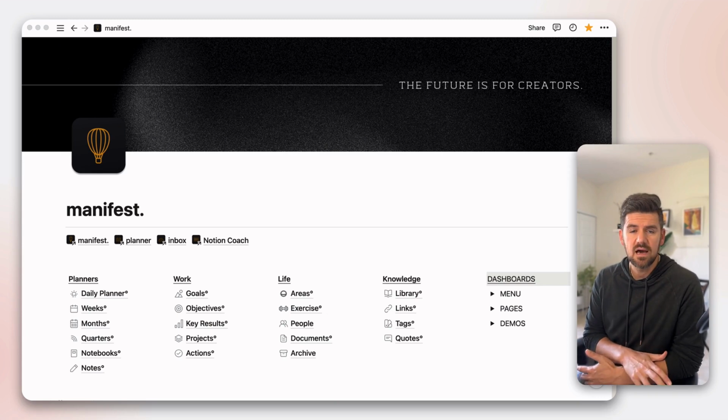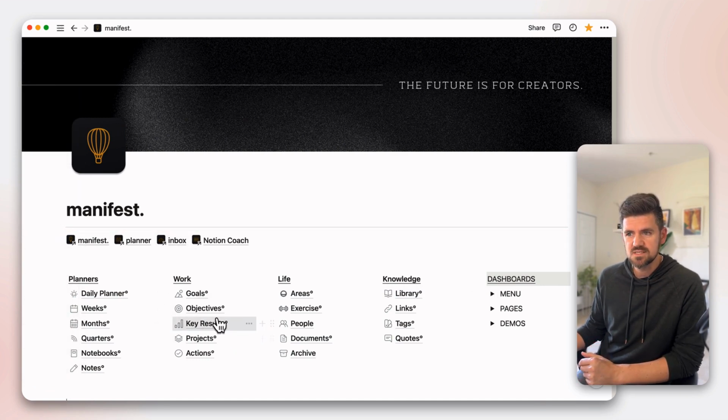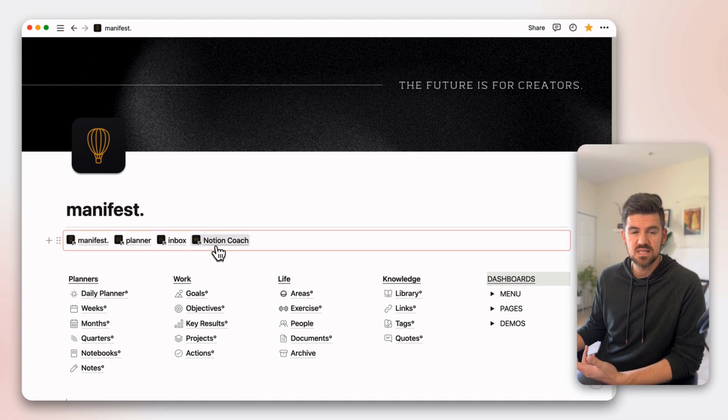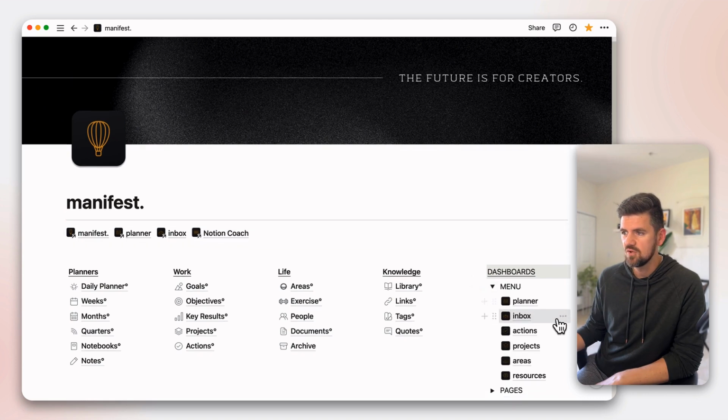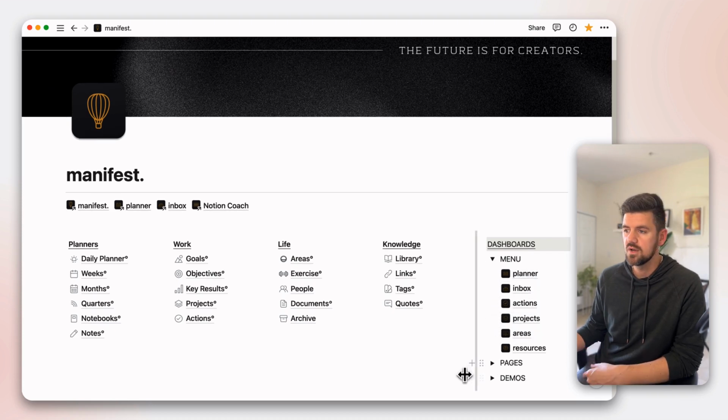All right, so we're in our home page, and to get a sense of where these pages are located, because they're different from the original databases, these we can consider as dashboards that we want to have the quickest access to on a daily basis. But if we go down here into menu, this is where these dashboards are going to live. So we've got planner, inbox, actions, projects, areas, and resources, but we want to create a new one from scratch.